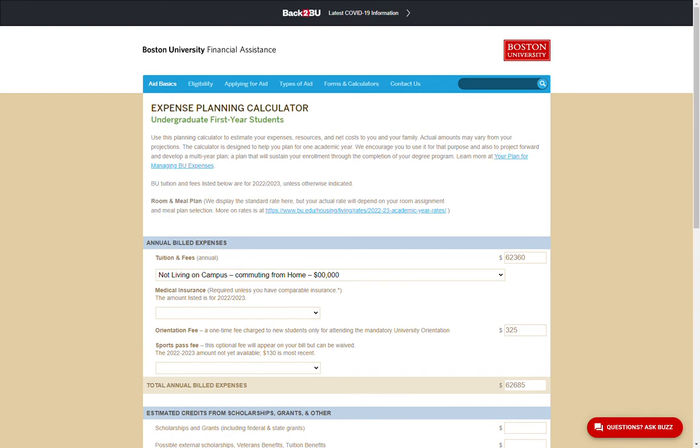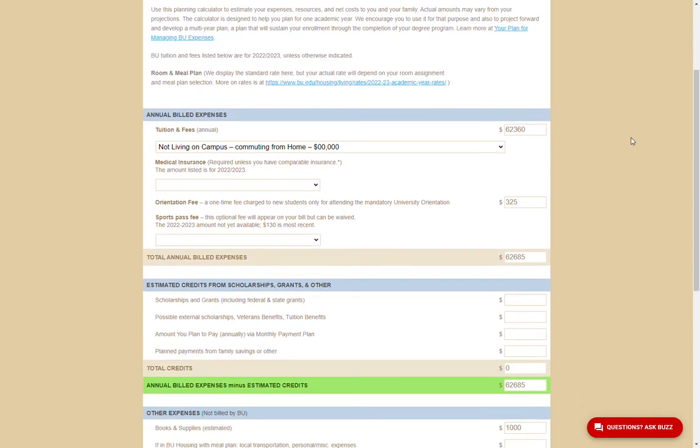I want to take a few minutes to go over our expense planning calculator to give you a better idea of our billed and estimated expenses, which you can compare with your financial aid award. If we scroll down to the first section, you'll see our annual billed expenses. These are the amounts directly billed by Boston University that will appear on the student account.